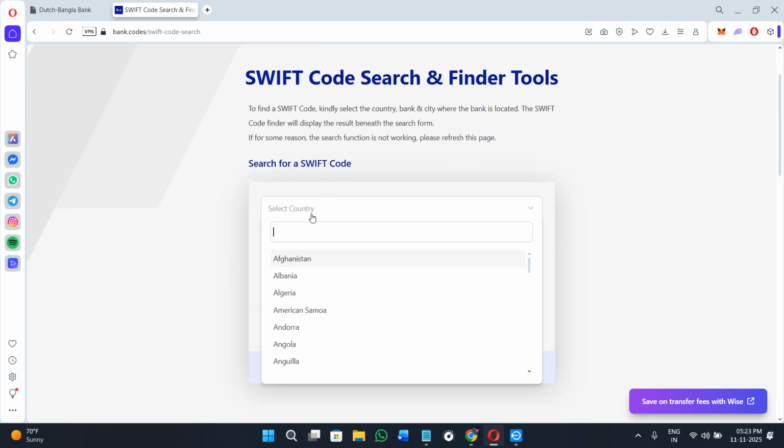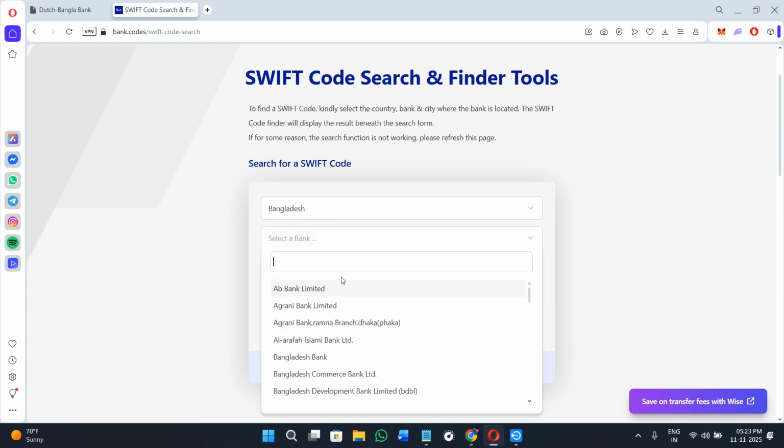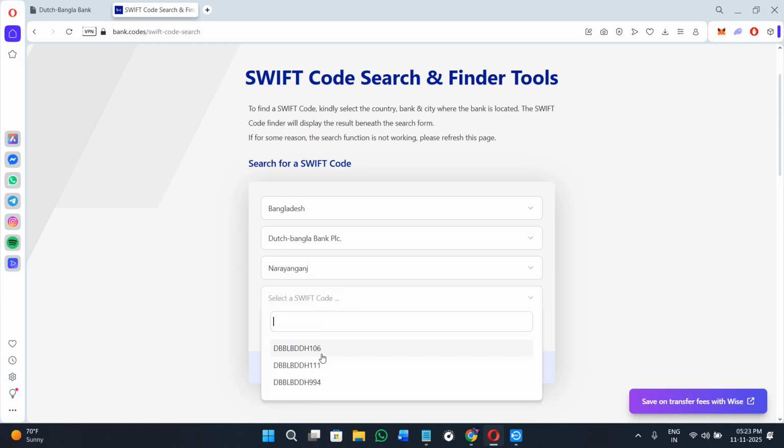Now, once you are here, simply click on the option of select country. Over here, after selecting your country, simply select the bank, which in our case is the Dutch Bangla Bank Limited. After selecting the bank, you will simply have to select your city. Then it is going to show you the information that you have entered over here and all of the Swift code relating to the city. So you can use it for your international transactions.